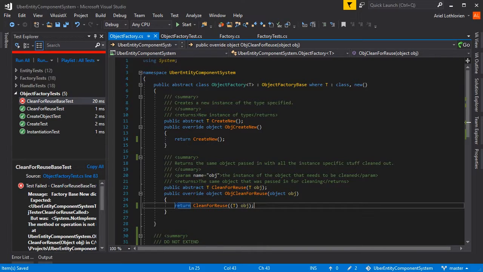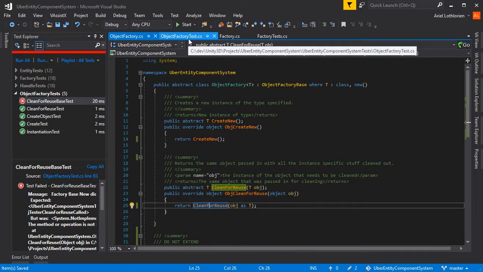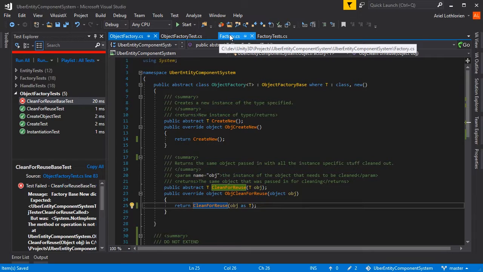Now, what this will do actually is, and actually, let's not do a cast. We are going to do an as. So we're going to do as T. The reason I'm doing an as instead of a cast is that a cast will throw an exception if you use the wrong object, whereas an object as T will just pass null to clean for reuse instead, which might be a more desirable thing.